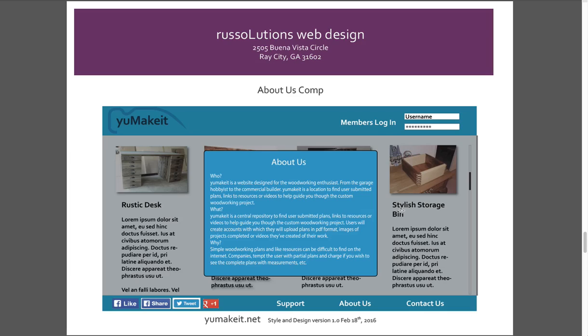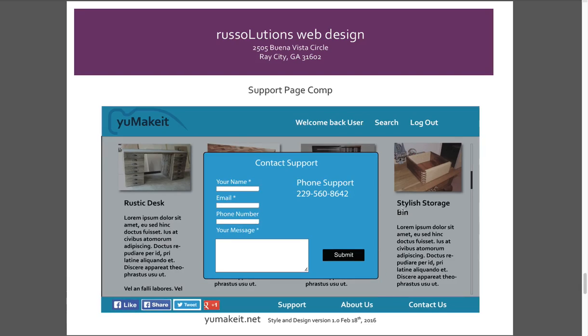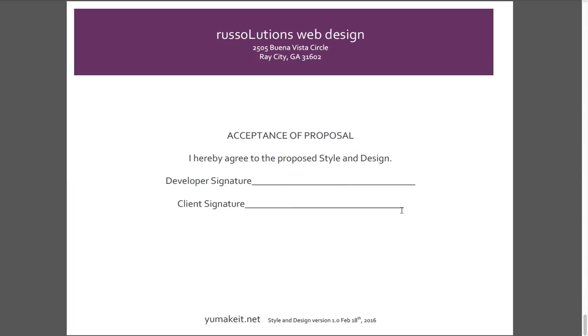You have the typical about us, which talks about who we are. The contact us, if you want to send an email, you can go ahead and do that. Contact support is just a support line where you can call if you have any issues or send any messages. And this is the acceptance of the proposal.